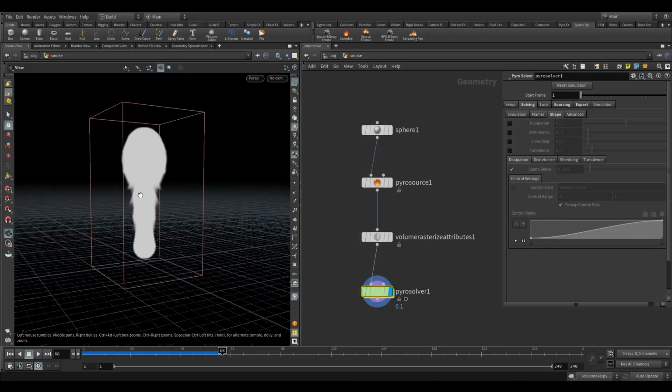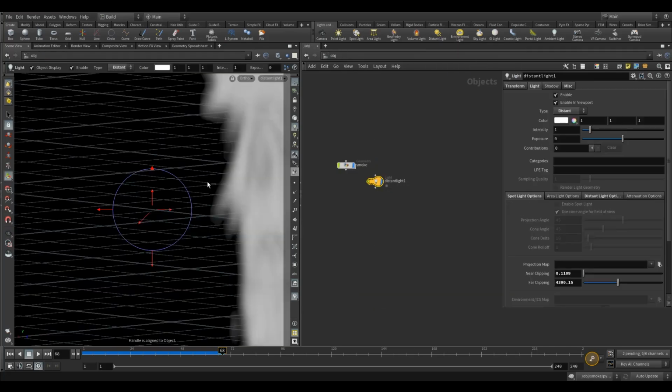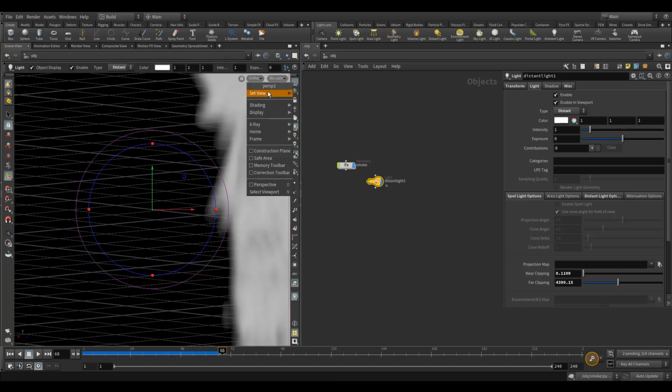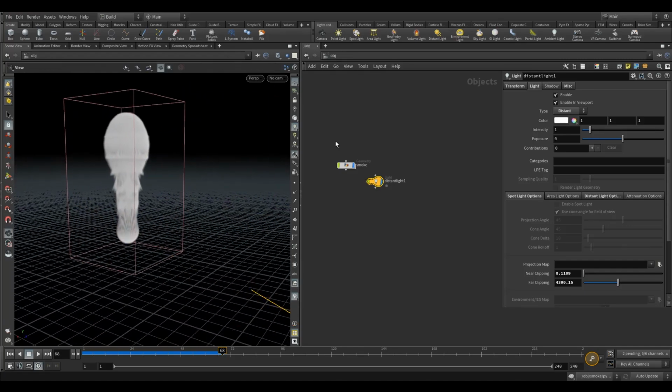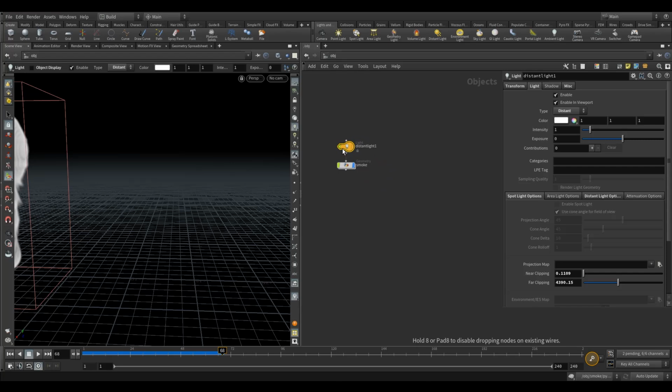Maybe we'll drop a quick light as well. Let's go into our lights and cameras. I'm just going to drop a distant light, Control-click on that. Okay, and go back into my, I don't have a camera, so let's go back into the perspective view. There we go. Now we're seeing some shadows on it. Let's turn the visualizer off on that.